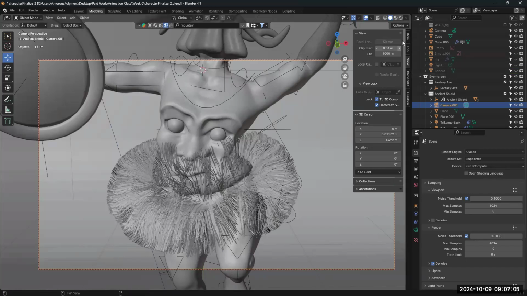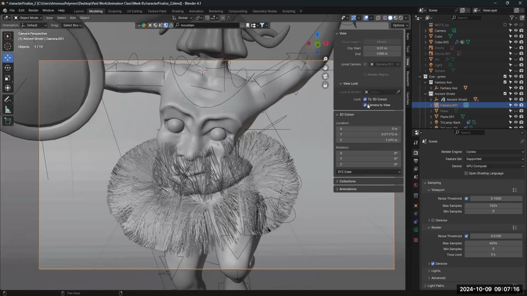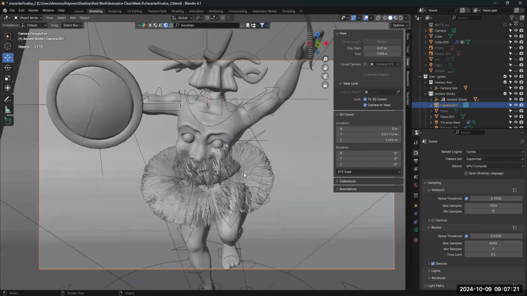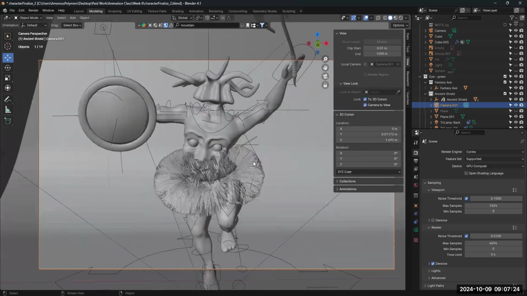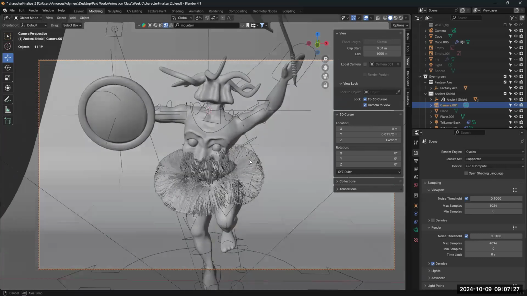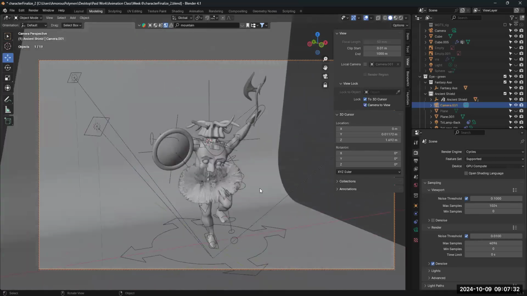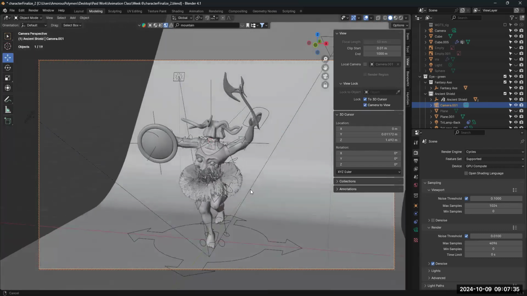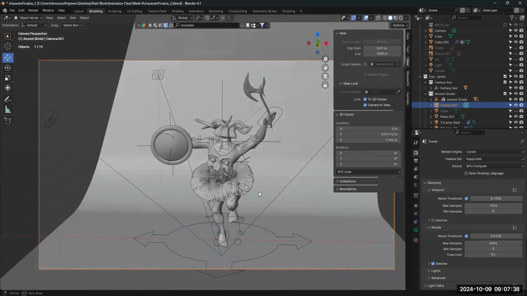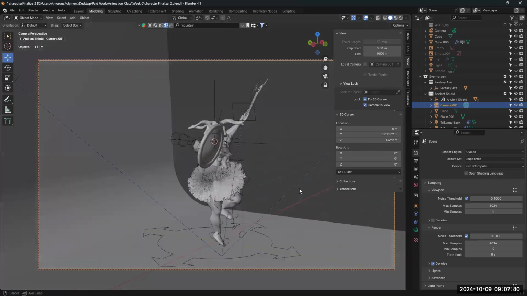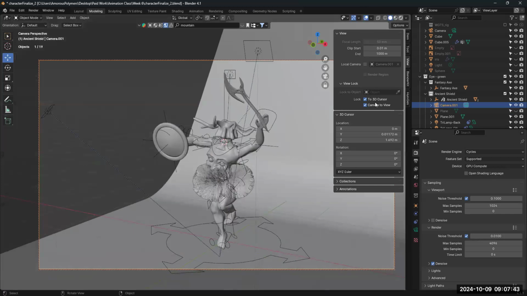And what I like to do is go to the View tab, and you can lock it. You can lock the view to 3D cursor, camera to view. So once you enable this, you can just adjust the view using the rotation and translation on your mouse. You can just rotate it and it'll adjust the view for you. So yeah, that's the camera. Just take a look.